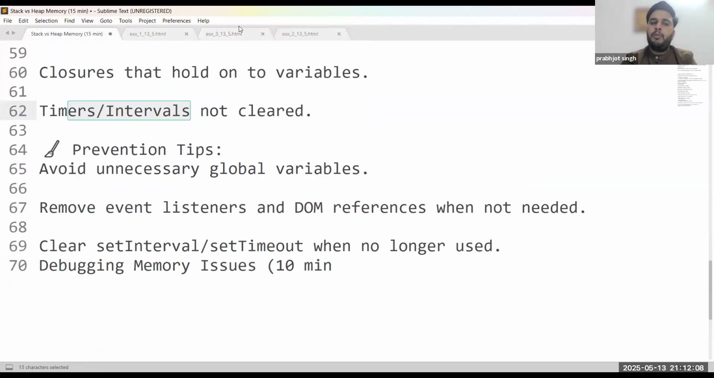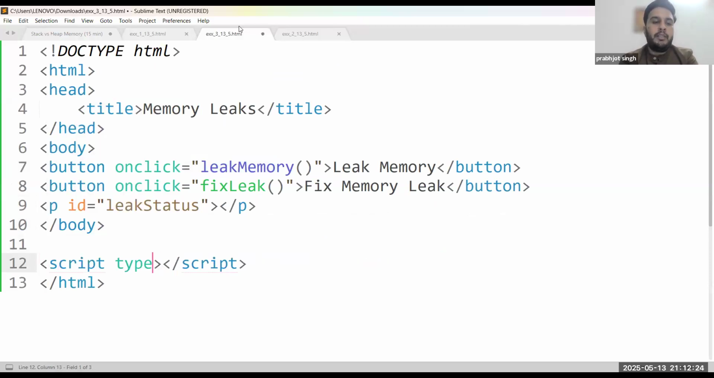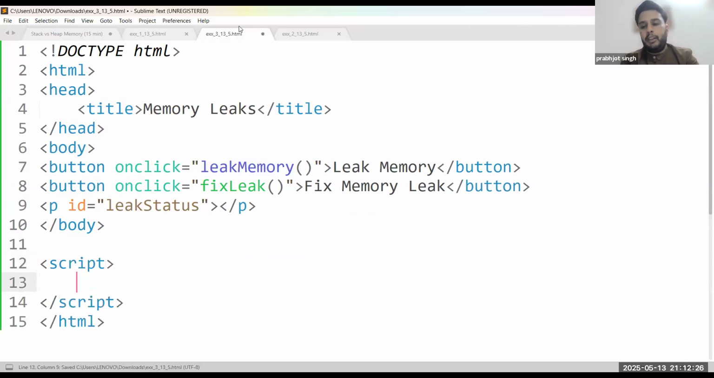Simply, we avoid unnecessary global variables if we have any. We remove the event listeners if they are not needed. We clear the setIntervals or setTimeouts if they are no longer required. And we are going to print the data in this paragraph tag. So we need to add the functionalities, and in order to add them, we definitely need to write the script over here. Is it okay?